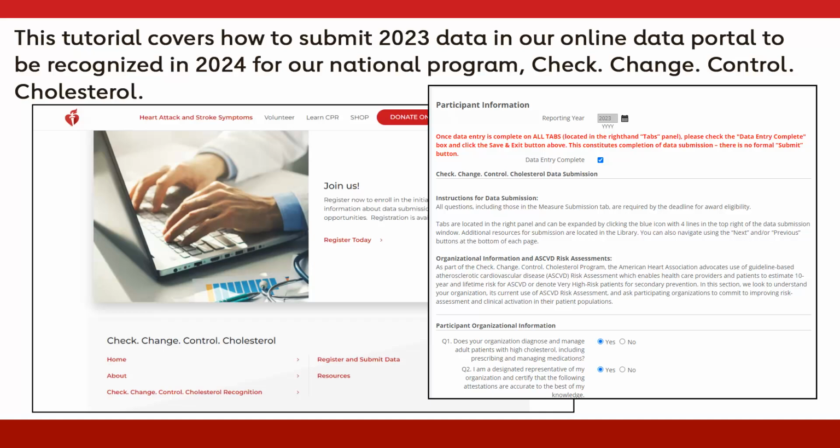This tutorial covers how to submit 2023 data in our online data portal to receive a 2024 Achievement Award for the American Heart Association's Outpace CVD program, Check Change Control Cholesterol.